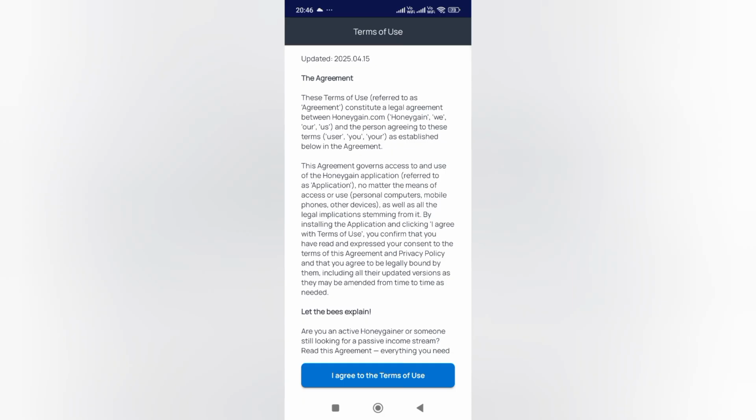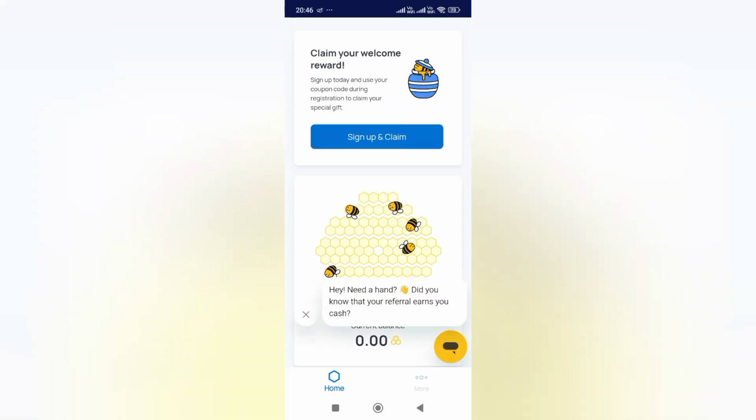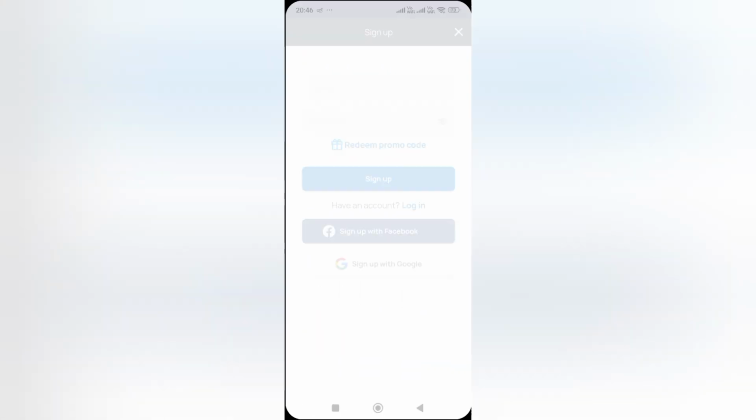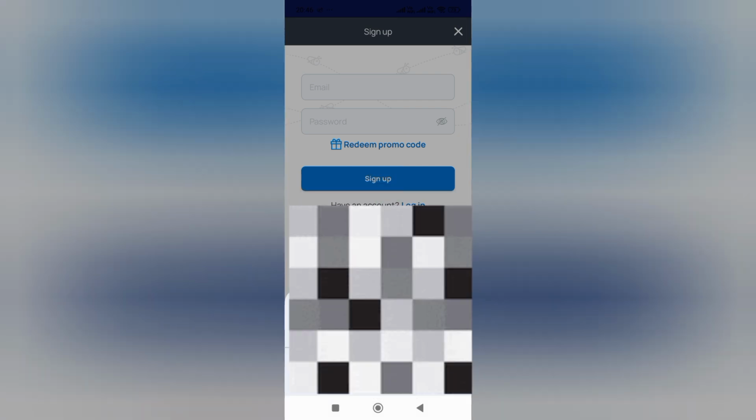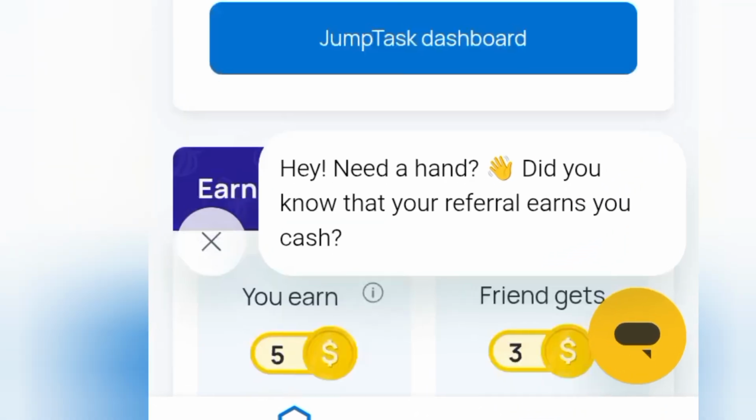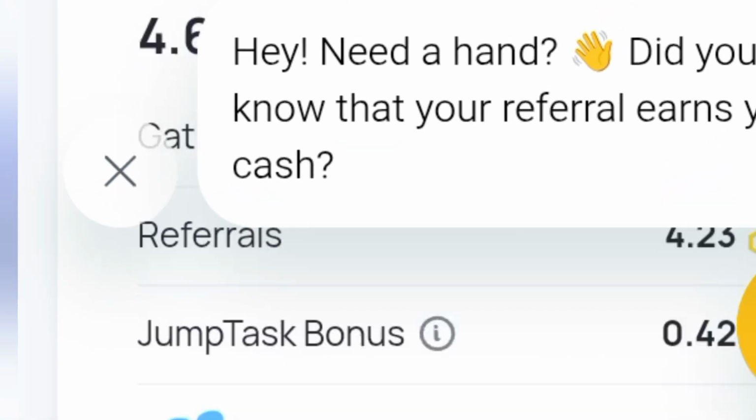How to sign up. Step 1. Click Sign Up. Step 2. Enter your email address and create a strong password. Step 3. Confirm your email. And boom, your Honeygain account is ready. The best part, you get a $5 sign-up bonus just for creating your account.